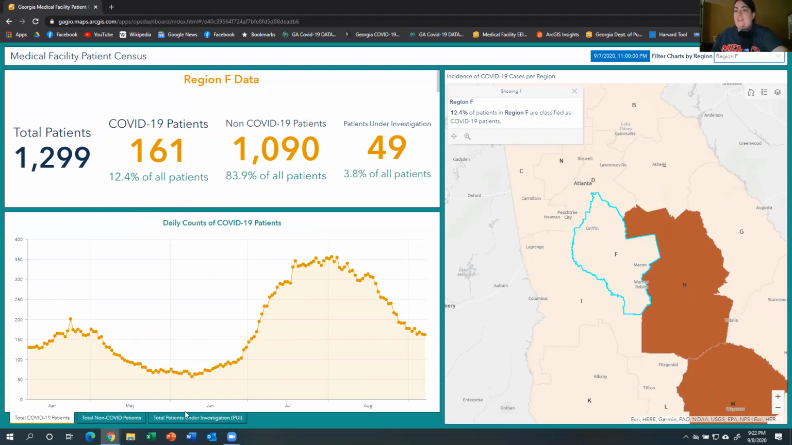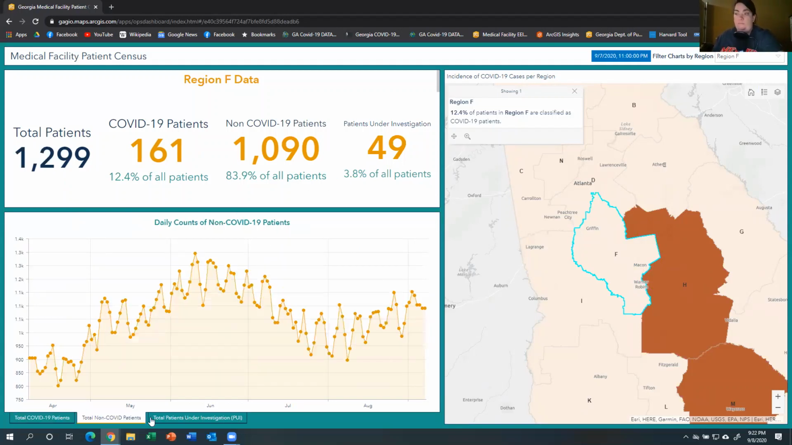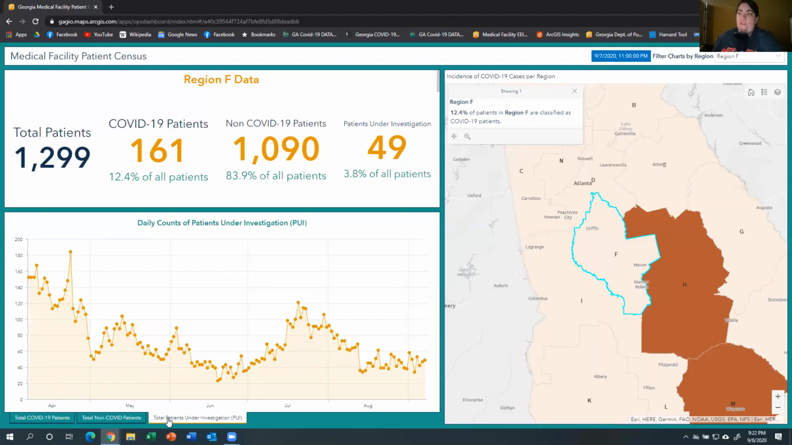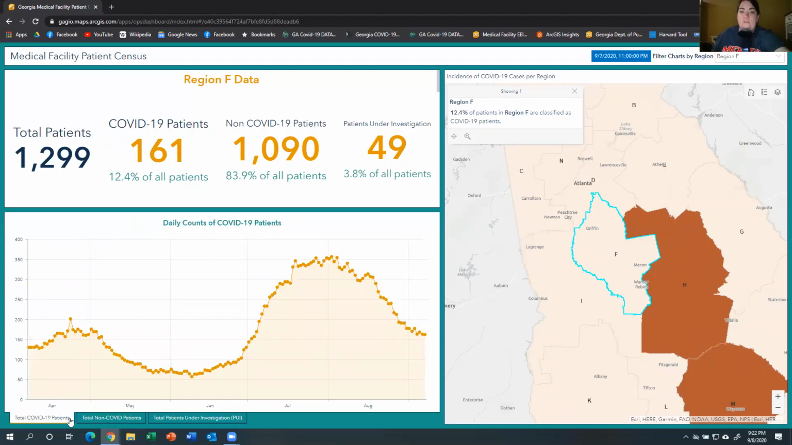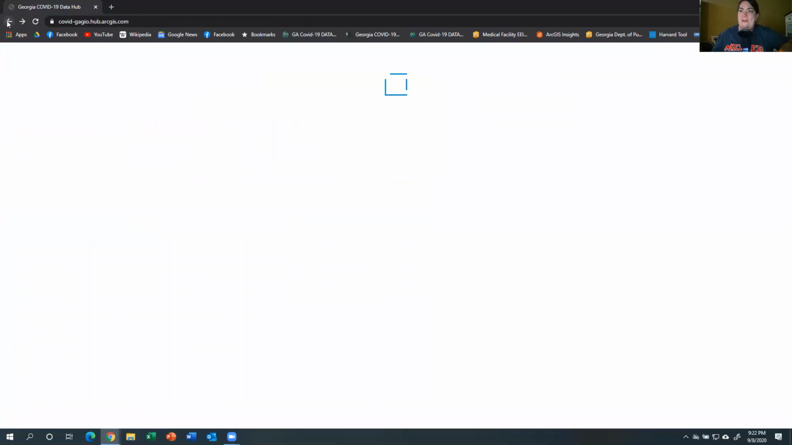And you can see where we have been for all patients, regardless of COVID positivity or not, and those that have been under investigation. The reason that persons under investigation may be declining may be because we're getting better at testing, and so people aren't waiting quite so long for that test result. Okay, let's back out of this. Go see some of the other really cool stuff that's available on the GIO Hub.